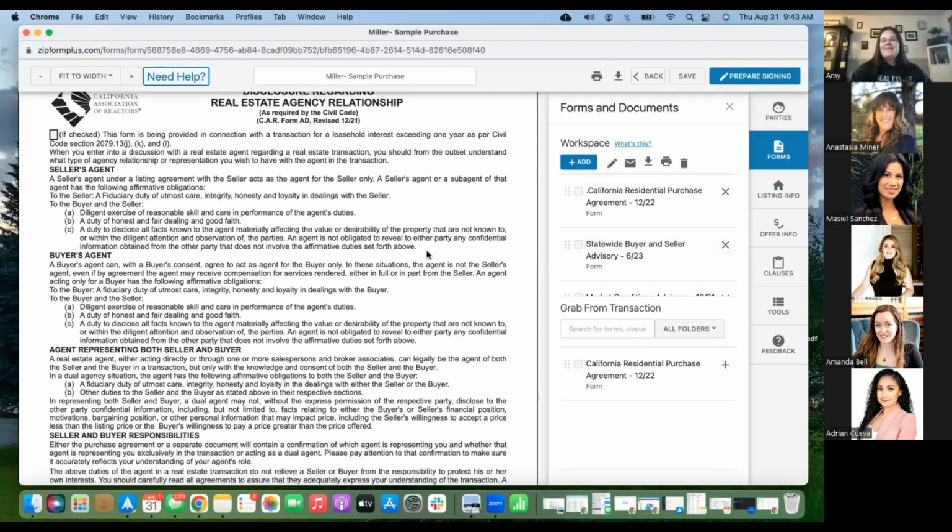So anybody else have questions on any of the forms? Navigating this portion of the editor, using ZipForms?